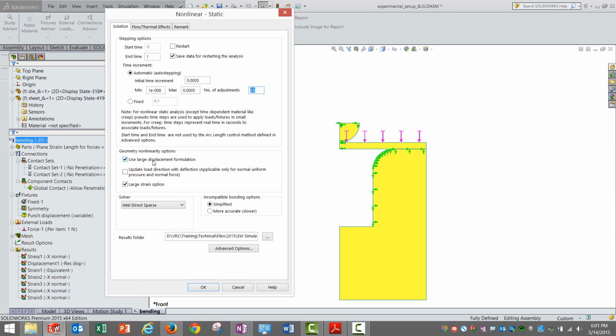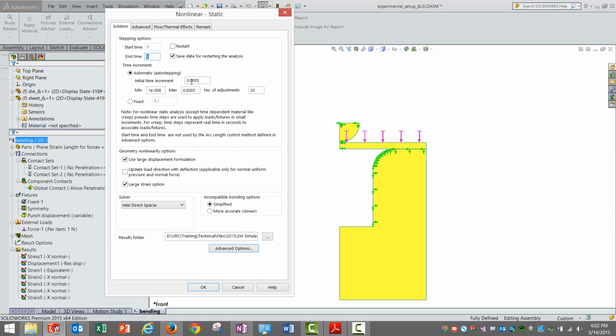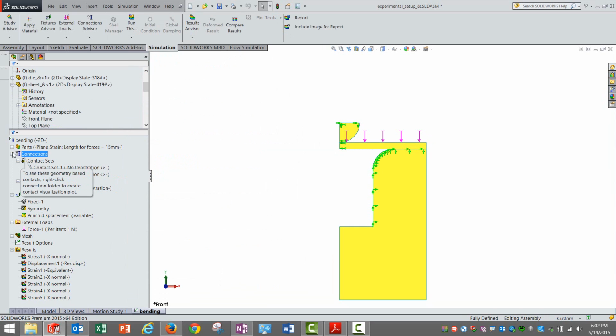Okay. Second, obviously this is a large displacement formulation, so that has been selected. Large strain option has also been selected. I think it is common sense that this would be a large strain problem, so we need to select that as well. When we get into advanced options, not much difference. It is force control algorithm, iterative technique is Newton-Raphson, and integration would be Newmark integration. So that is left at the default. All other options remain the same. So this is about the properties of this setup.